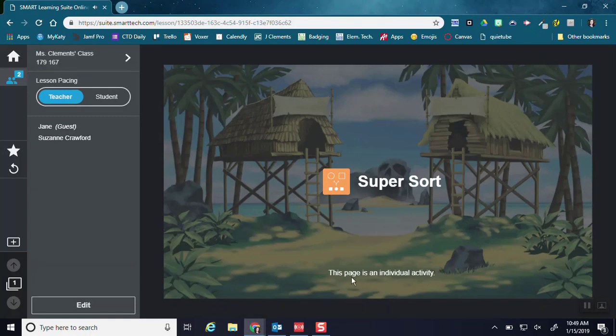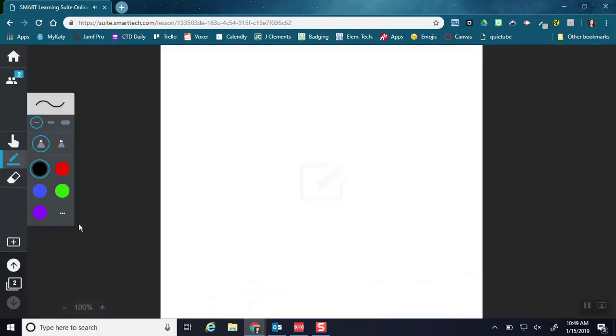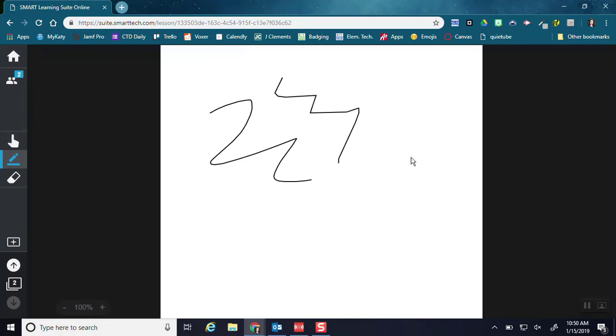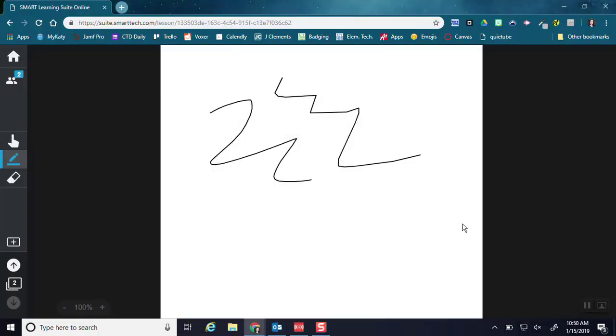And here it says this page is an individual activity. Whenever I'm in this, I can also create new slides on the fly by clicking the plus sign. So I can add in a blank page. Here on the blank slide, anything that I write as a teacher is also showing up on the student iPad. So pretty easy to use. If you have any questions about Smart Learning Suite Online, just let me know.